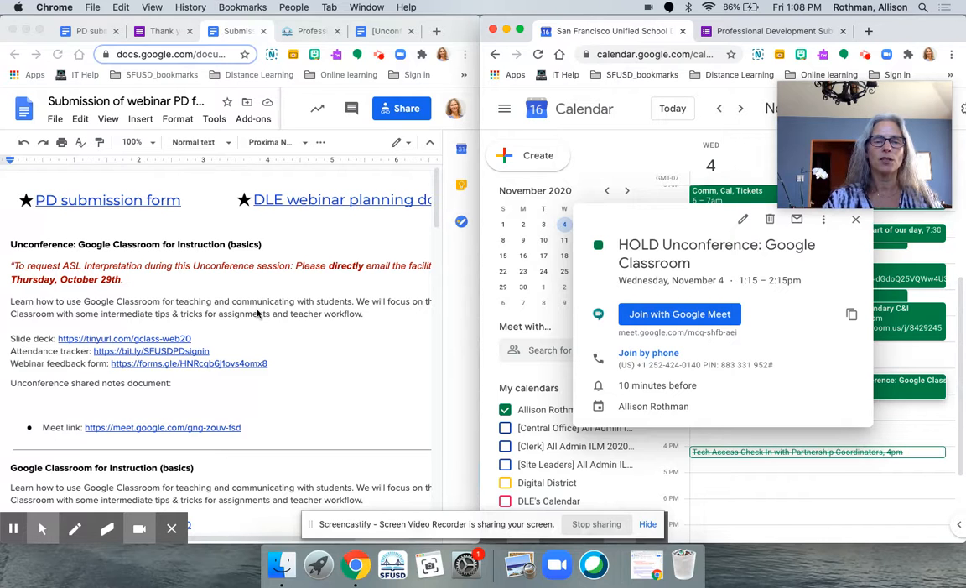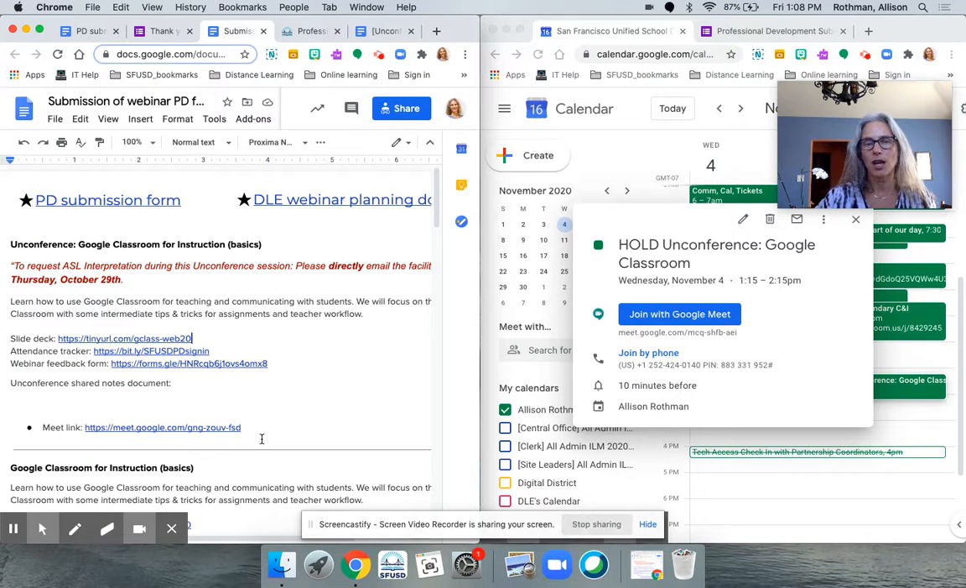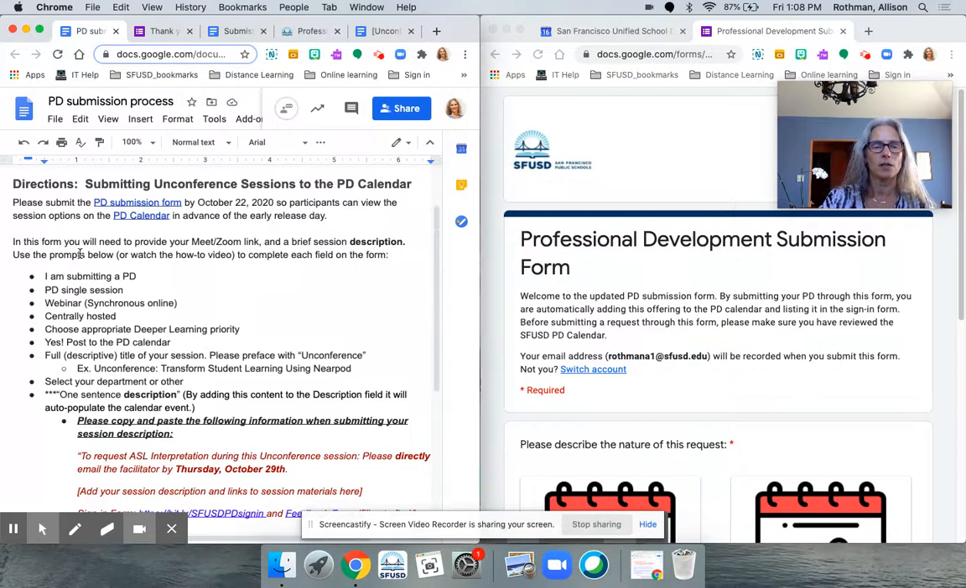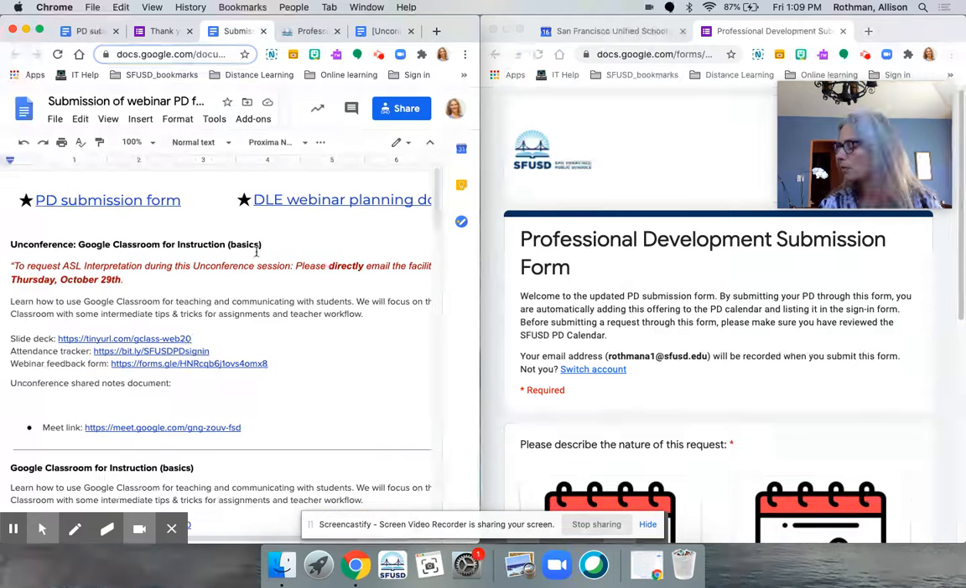On this draft document that I use to compile all my information for my PD submissions, I would add my Meet link here. So here I've got my Meet link and I have it written out so it's not just hyperlinked. It is actually visible in case someone did need to type it in. Now I can exit out of my calendar and go back to my form. In order to complete this form, I need my Meet or Zoom link, got that, and I need my session description, which I also have here.